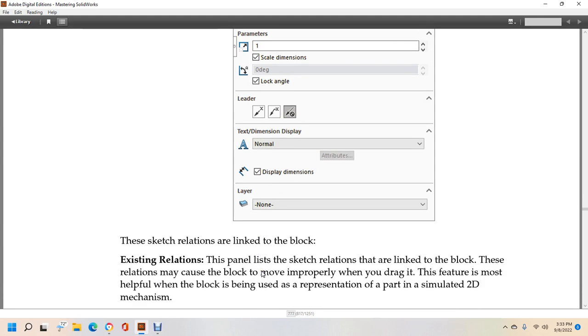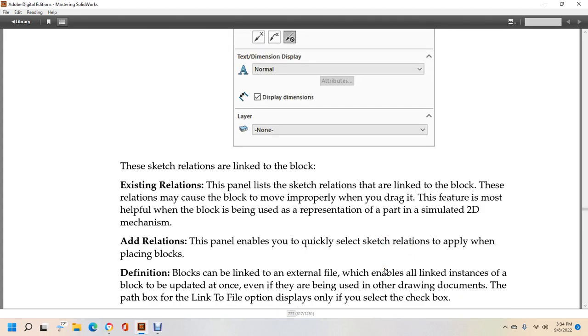These sketch relations are linked to the block existing relation. The panel lists the sketch relation with a link to the block. These relations may be the cause of the block moving improperly when you drive it. The feature is most helpful with the block being the representation part of the simulated 2D mechanism, adding relations to the panel and being able to quickly apply the sketch relations.